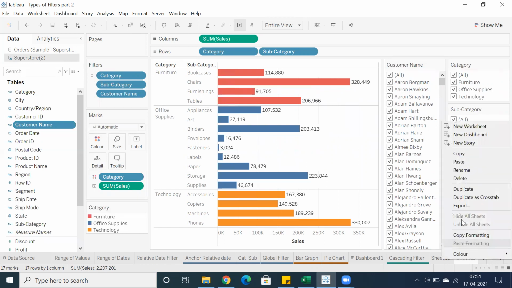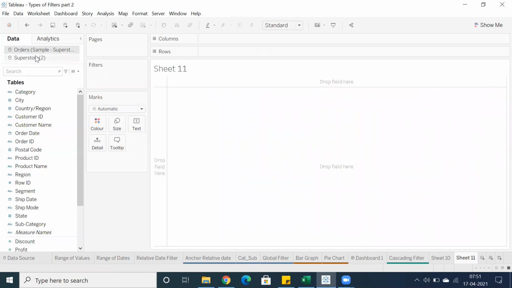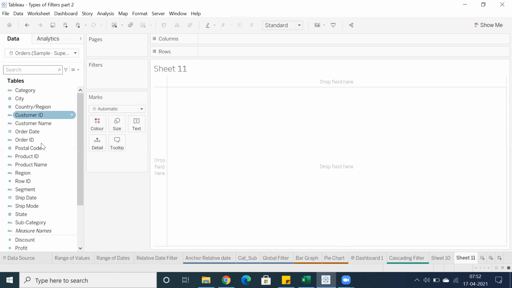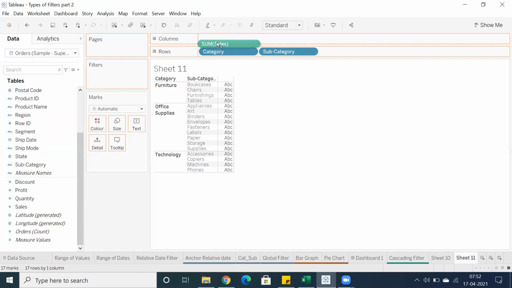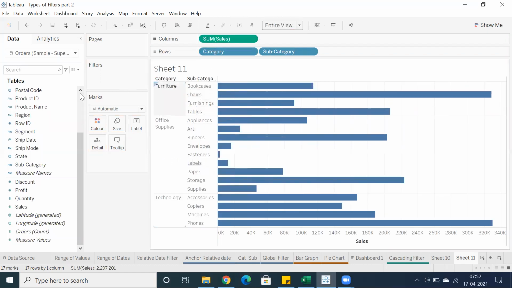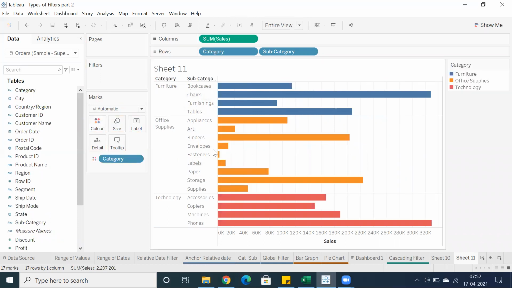Let me use the other data source, not the sample superstore 2. Let me use this one, because we applied a data source filter, a global filter, for that. So now I'm repeating the same: category wise sales, and drop category into color. Whatever navigation I have done, it must be very fast. We didn't apply any logic, but it should be very fast to create basic reports.